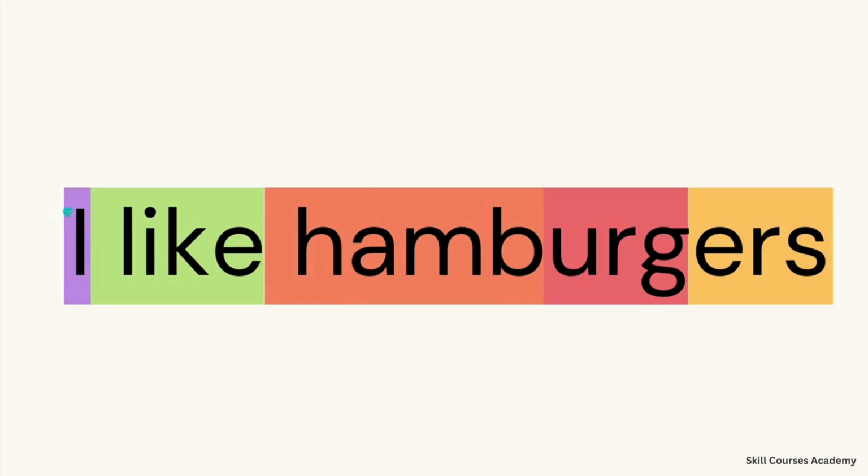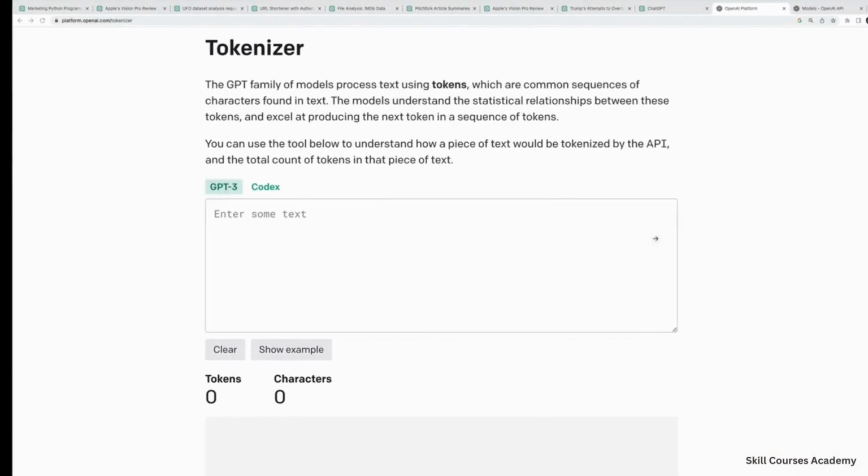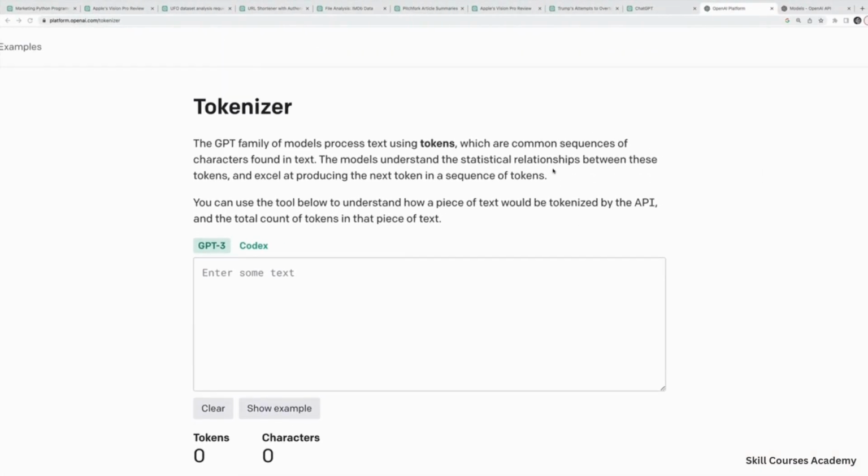I is one token, space like is another token, space hamb is another token, erg is a token, and ers is a token. And I'm not just making up these exact tokens. OpenAI actually has a tokenizer tool on their website that helps you visualize how text is encoded into tokens. However, it is not up to date. It only has GPT-3 in here.